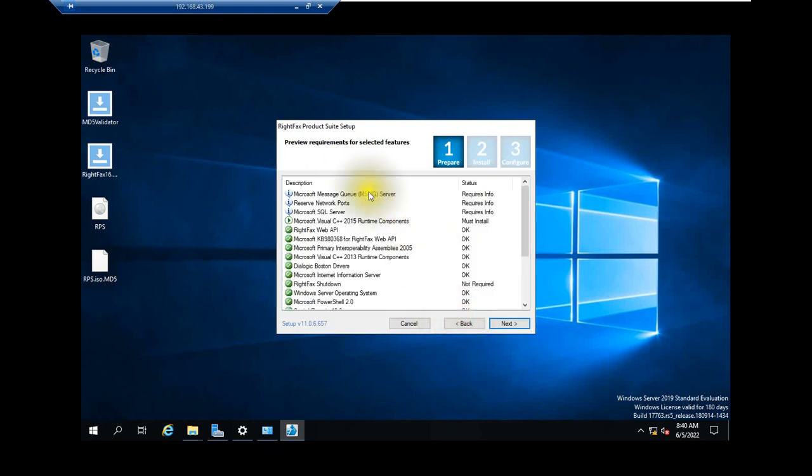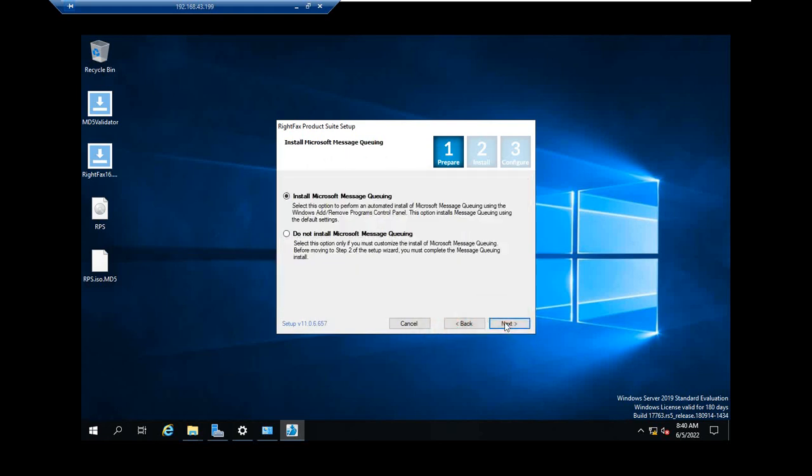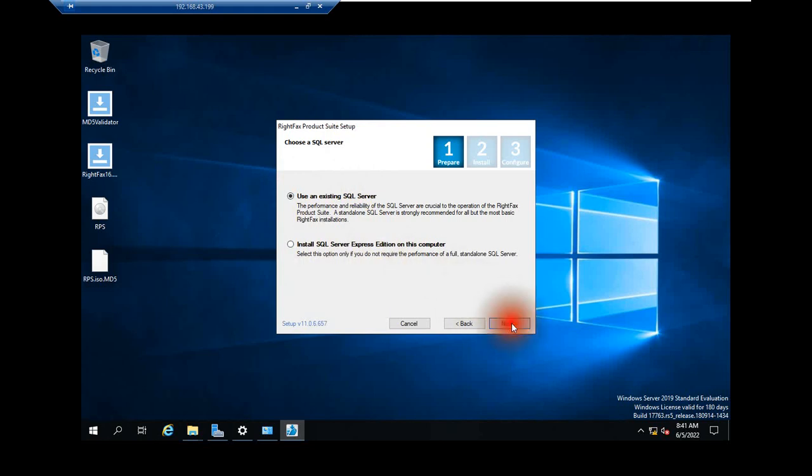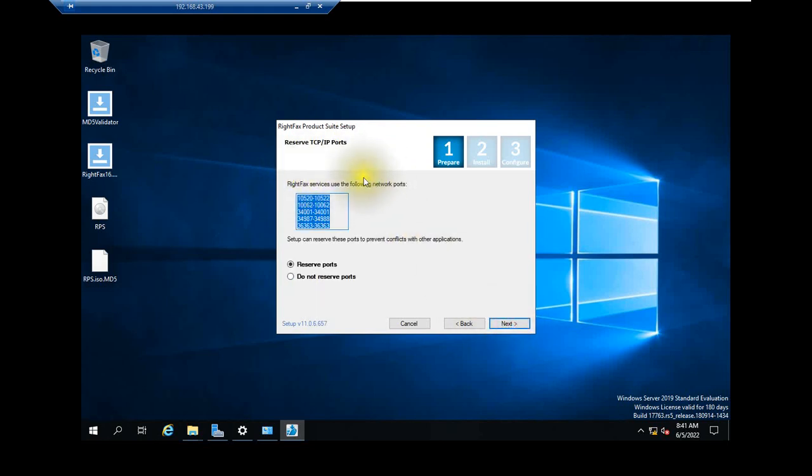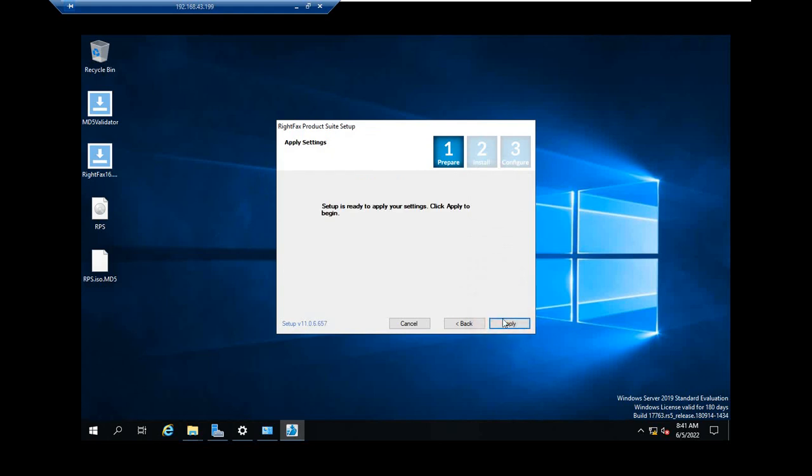Now it is telling you to install Microsoft Message Queuing. If you go to this component, just give next here, and it is telling you to choose a SQL server. If you want to install, you can select this. If you have already installed, then select this one. We have already installed, and click next here. These are the reserved TCP/IP ports. Just give next here, and apply settings. You have to click apply, and you can see these are the things going to be installed. Microsoft Message Queue.